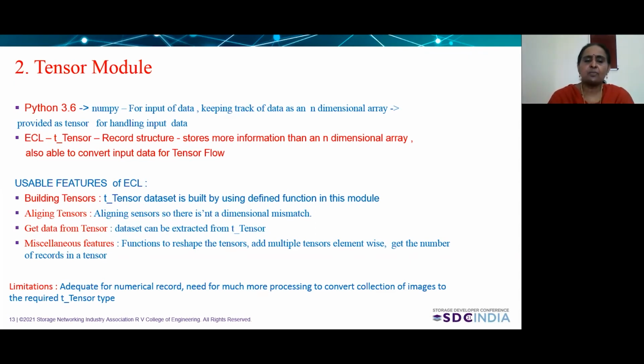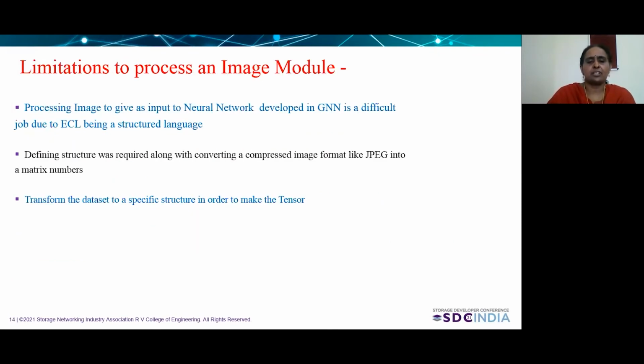These are all the features which already exist in HPCC Systems. But the major drawback is that these features are adequate only for numerical records. It requires more processing when we have images, when this GAN is applied to images. So these limitations have to be overcome.